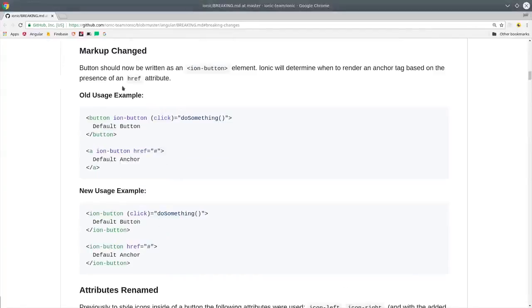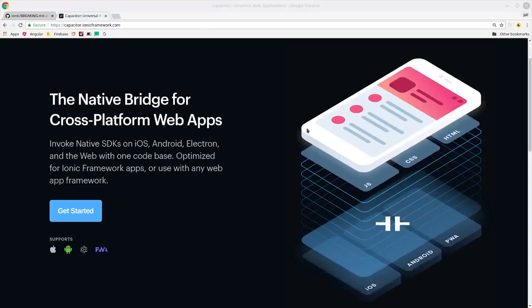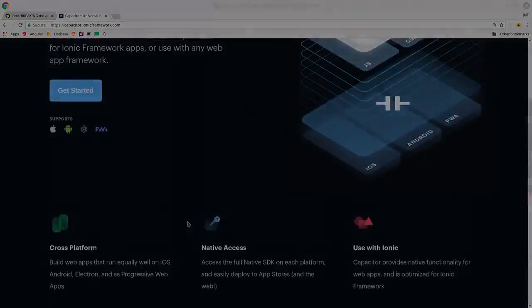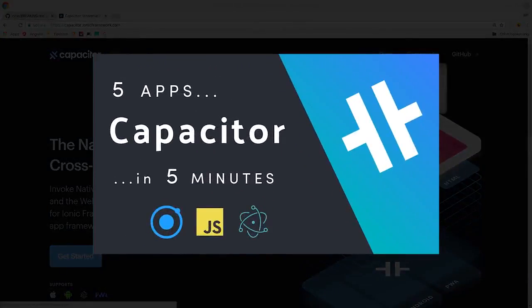And another thing you should be aware of is that it will be possible to use Capacitor plugins instead of Cordova plugins in the future. I covered this in my 5 apps in 5 minutes video, so make sure to check that out if you haven't seen it already.